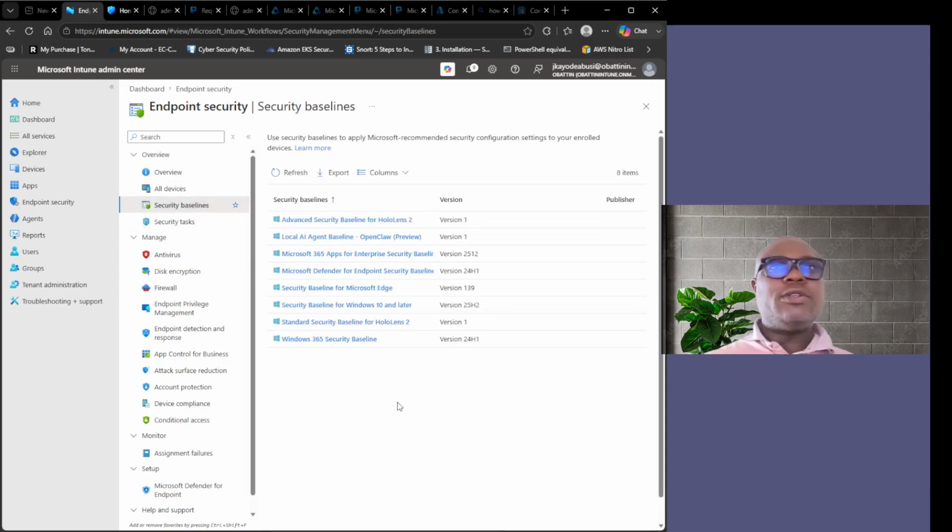Okay, let's do security baseline. That's the first thing I want us to look at here. Security baselines are a pre-configured set of Windows security settings recommended by the Microsoft security team, aligned to the CIS benchmark and Microsoft's own hardening guidelines. Instead of building your own security configuration from scratch, you start with the baseline, apply it to your Windows devices, and then adjust where your organization's requirements differ. If you look at it now, you can see the advanced security baseline for HoloLens 2. We have a local AI agent baseline for OpenClaw.